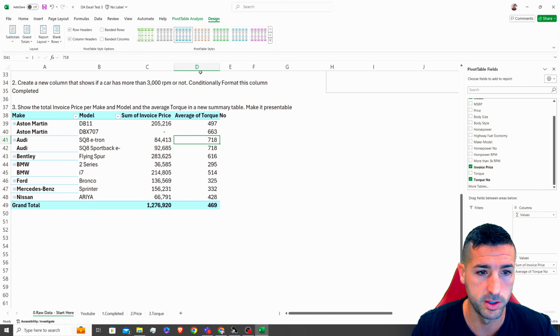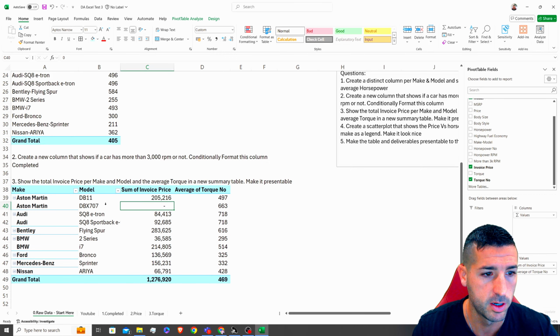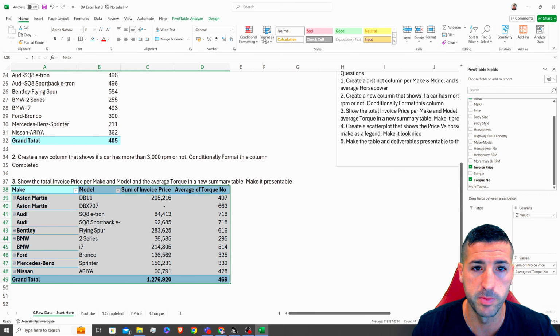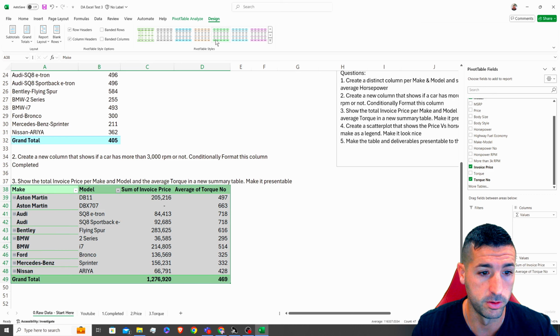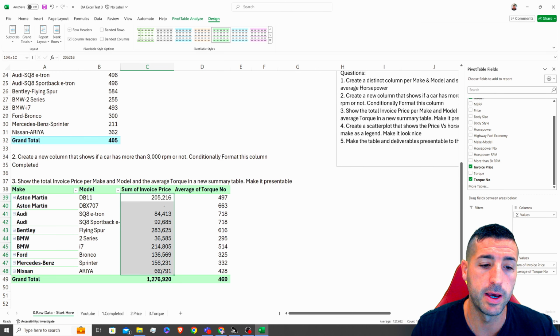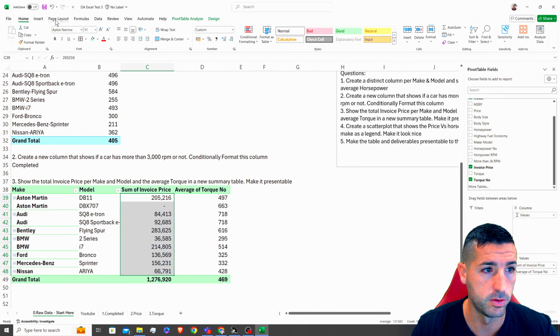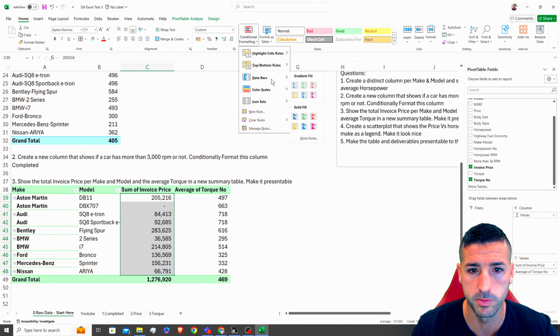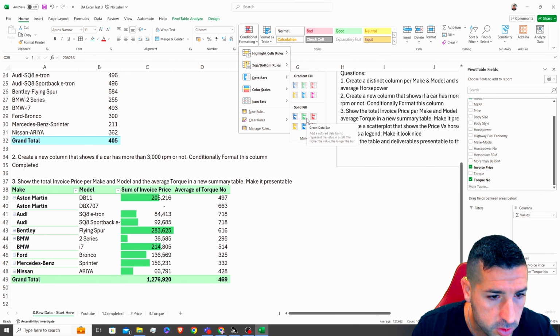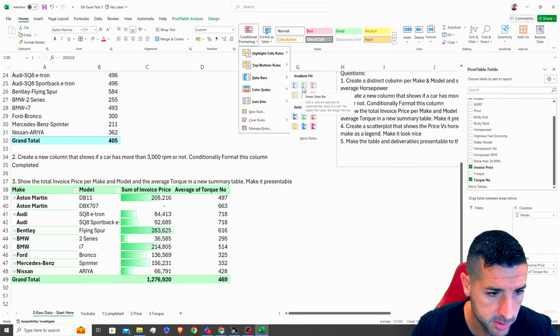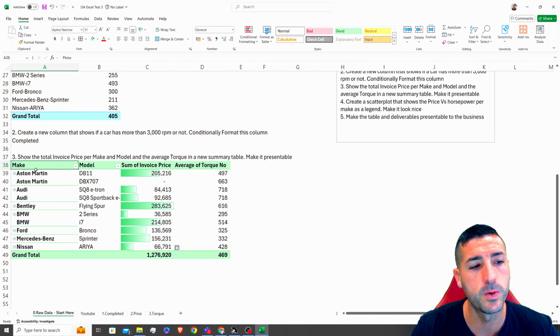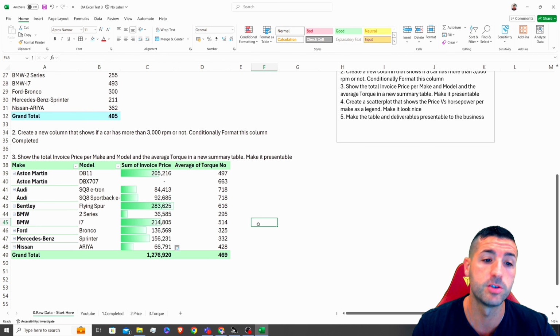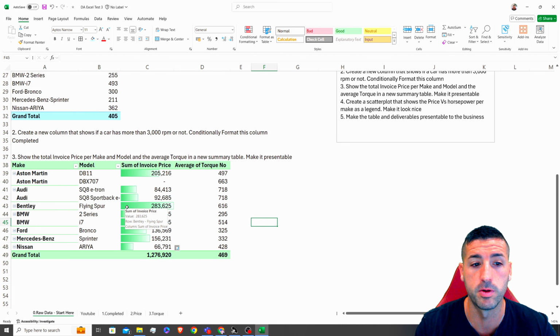Next, we can make this more presentable by expanding this. There we go, so everything is visible. And we can also select it, and then maybe let's change the color to this green. And we can also apply some conditional formatting maybe on the invoice price by going over into, where is it? It's conditional format. There we go, yes. And we can add maybe the solid fill or gradient fill. I think this is much nicer. There we go. So now it's a lot more presentable versus the original pivot table that we created.